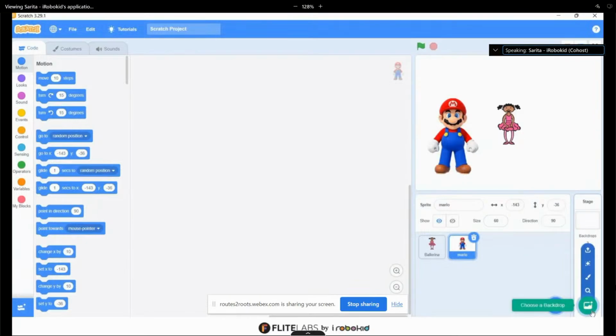Similarly, you have the option to upload a background picture from the internet. So if you want to add any other background picture which is not available in the sprite library but it is available on the internet, then you can download that particular background picture in your device and then you can click on upload backdrop to add that background picture.